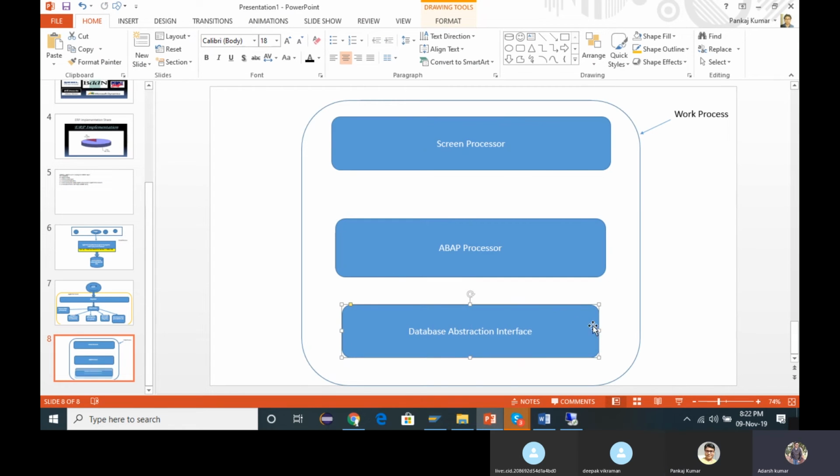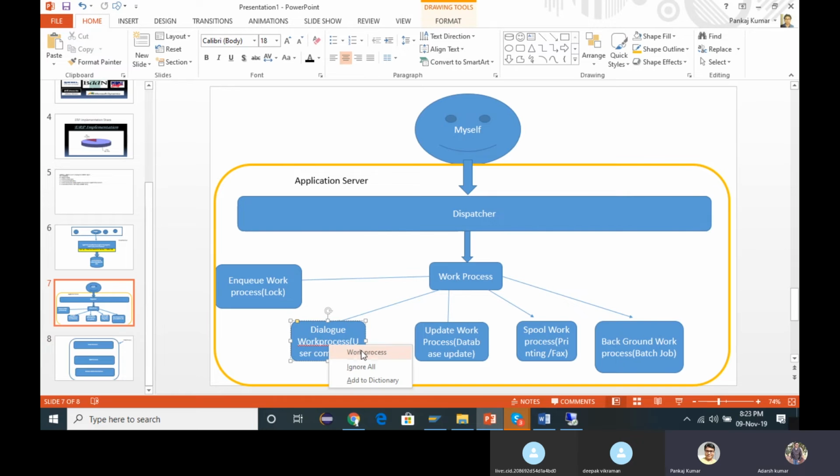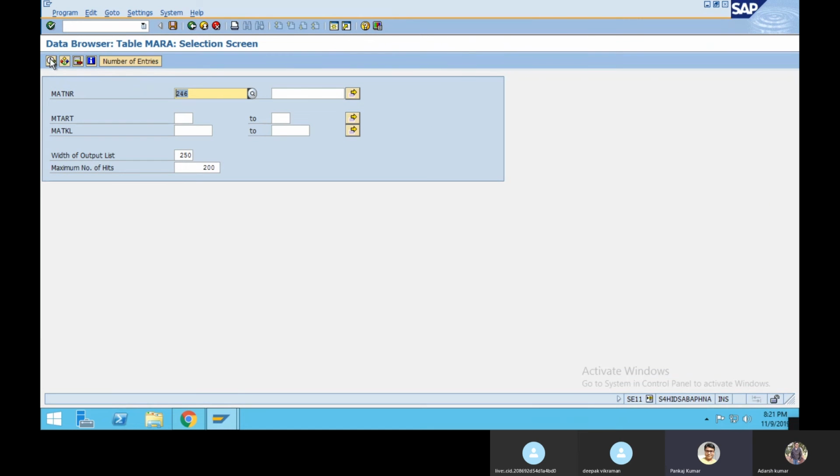Question: what is the difference between the dialogue work process and the screen processor? The screen processor is not a work process. This is a component of a work process. The dialogue work process is a type of work process. Whenever we click any event, for example when I press the F8 button, it captures that F8 command and tells the application server that I want to execute this program.